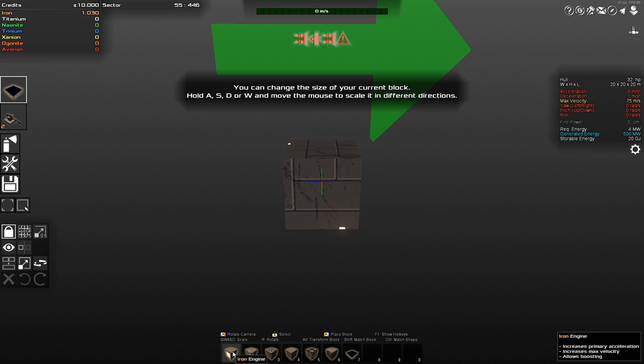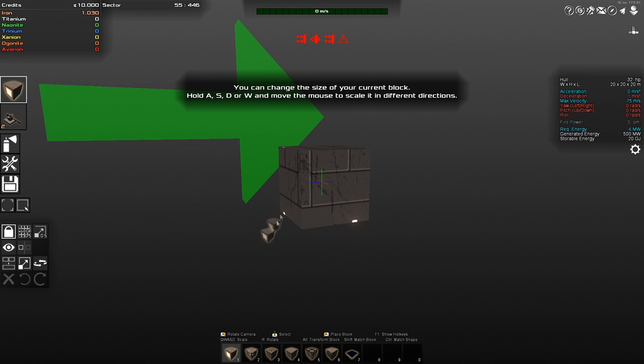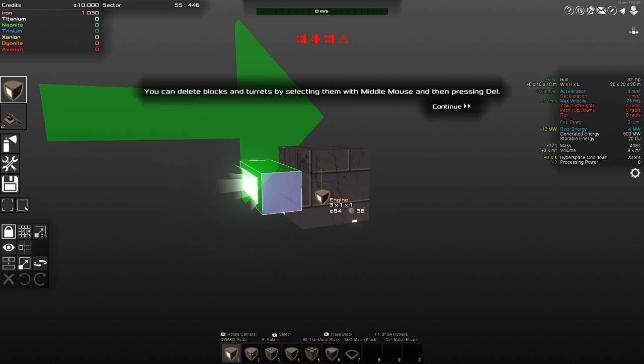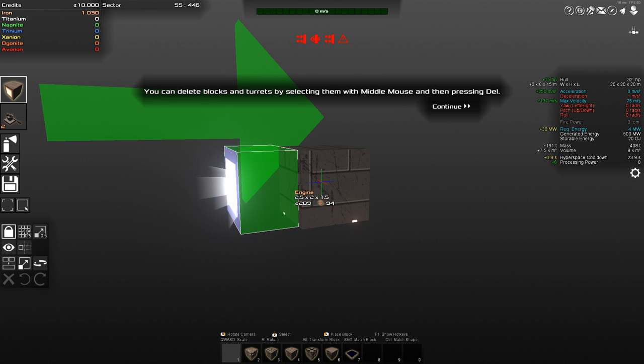Okay, so let's get a block. Now, green shows the direction of motion, I think. And so we want the engine to be over here. And what it's saying is, while holding this, hold A and you can stretch it. Or we could have S and then I'll change that direction. Or D, this way. And that changes how much your stats are. You can see the max velocity increases if I make it bigger like this.